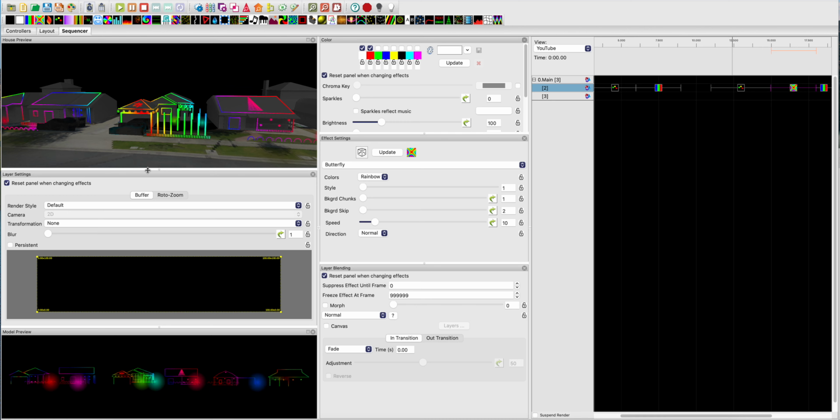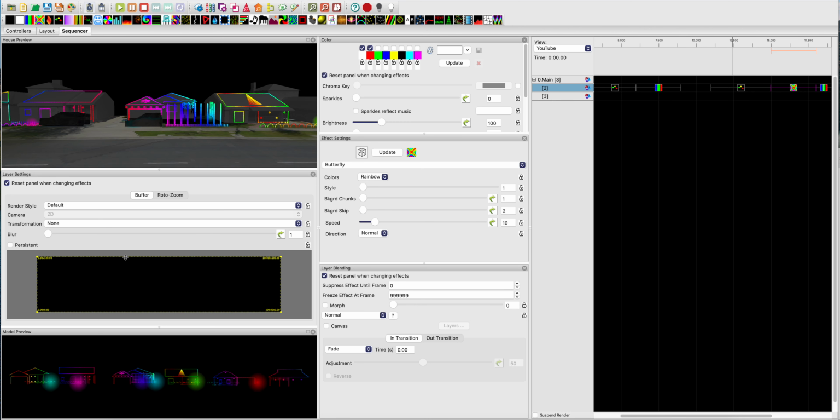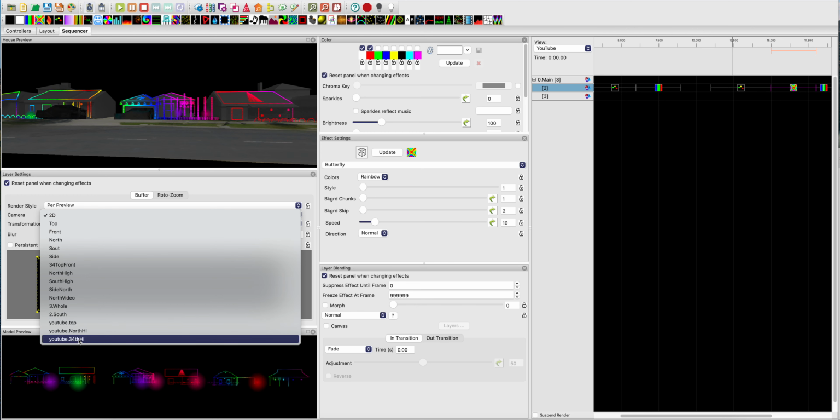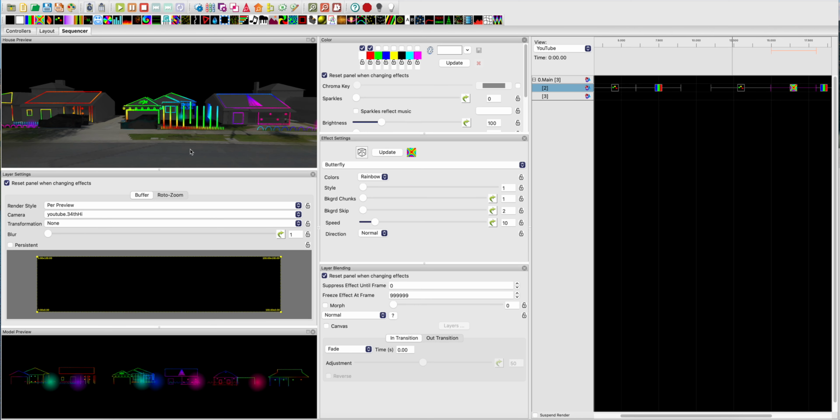Butterfly is a great one to actually see the effect as well. So by default, if you look down at your model preview, you can see it's just rendering in 2D across all these things, no separation. Per preview, 3/4 high. Hey, look at that. Our 3D model now feels 3D.